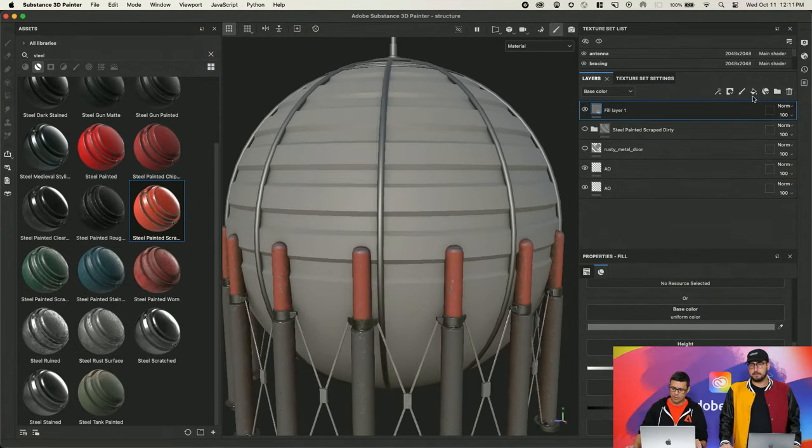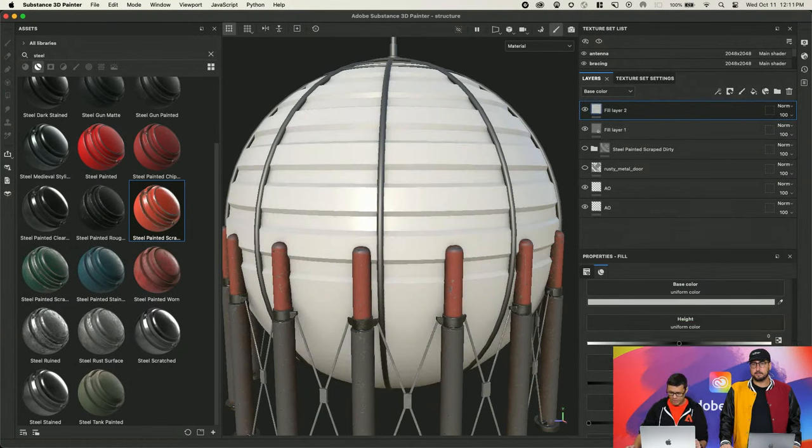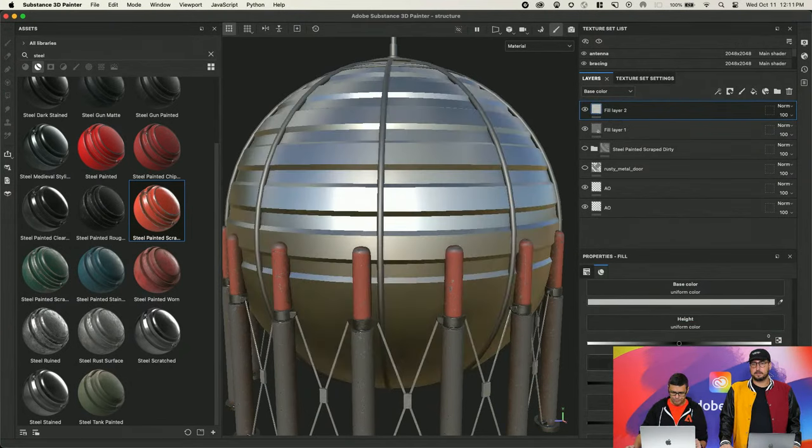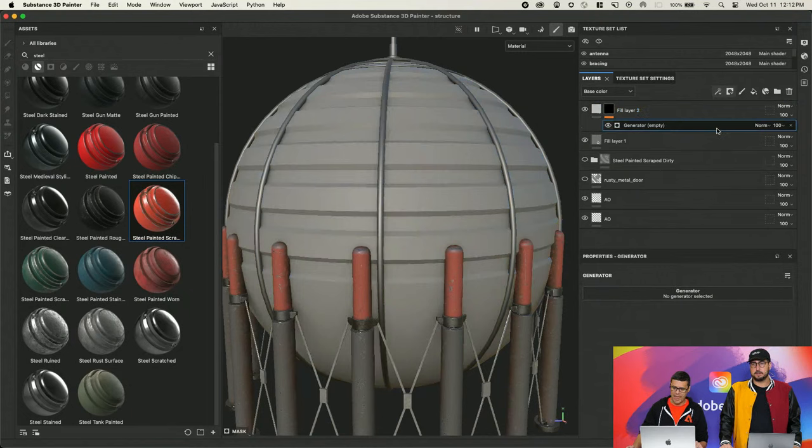Now let's say that I do want to add a lot of that metal edge wear that you're talking about. So what I'm going to do is quickly add another layer, a metal layer on top of it. Then I'm going to mask this layer, just like I'm doing a layer mask in Photoshop. So here I'll grab my layer mask, and then I'm going to add what we call a generator. This is just like adding a filter in Photoshop.